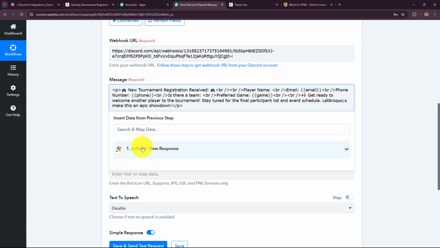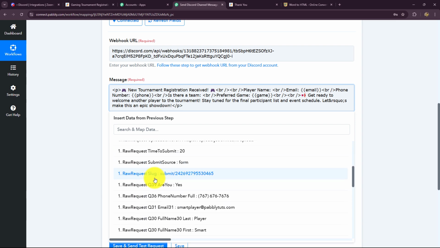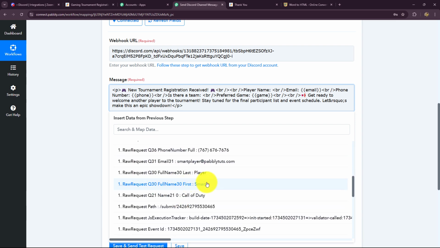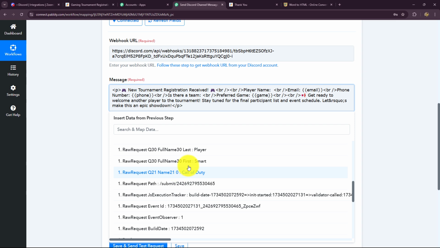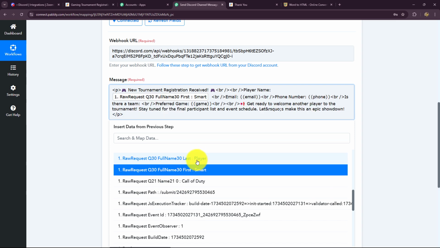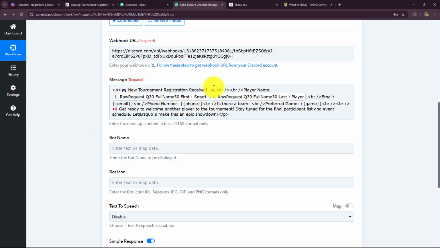In that case, we have to use our previous step. This is our previous step where we have received all the details. We have the first name, last name of the player, and here we have to enter the name. So let us first of all insert first name. With a space, I will insert the last name. And in this way, I have mapped this full name.